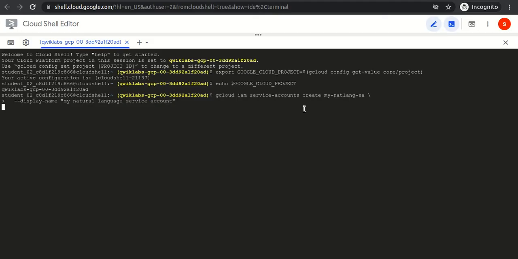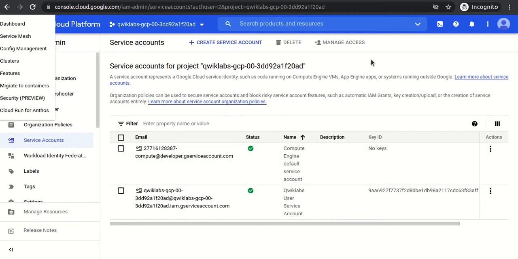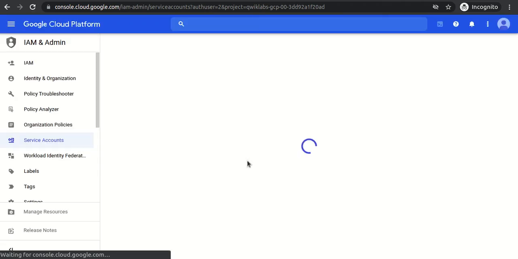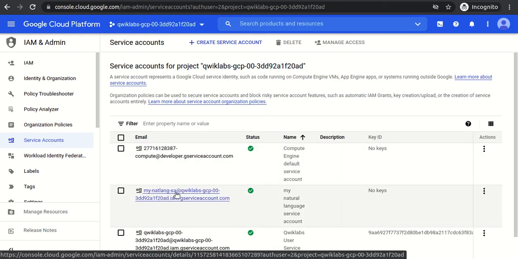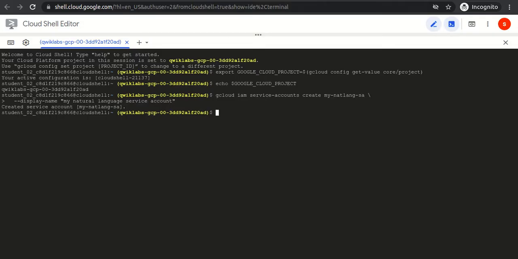So let me hit enter. Let me authorize it, and it says the service account is created. If we refresh our page, you could see one service account is available, my natural language service account, and automatically it is with the IAM Google service account.com, right? And we could see the name, the description which we gave. It's not a description, it's basically the display name.